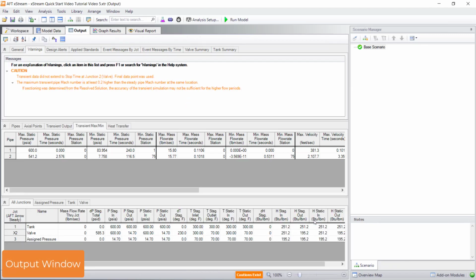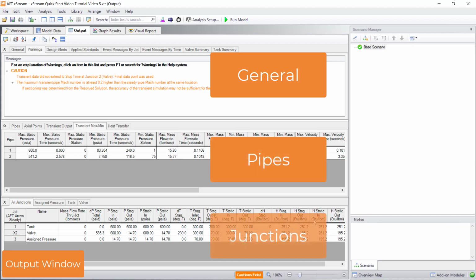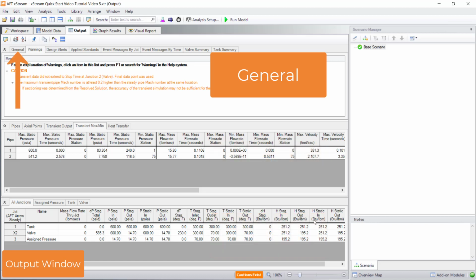The output window consists of three sections, similar to the model data window: the general section at the top, the pipe section in the middle, and the junction section at the bottom. The general section at the top provides basic information such as the simulation runtime, number of iterations and tolerances, fluid properties, and maximum and minimum pressure in the system.